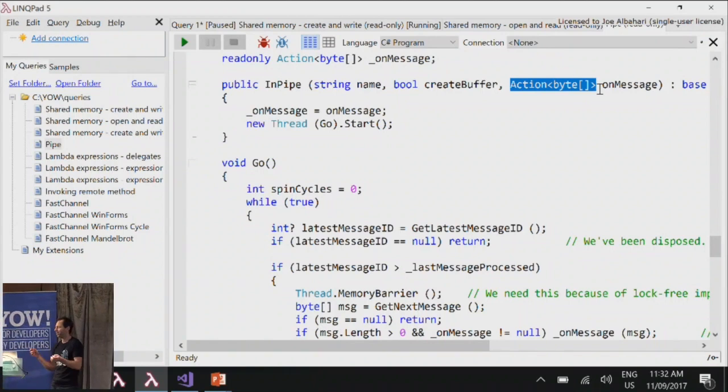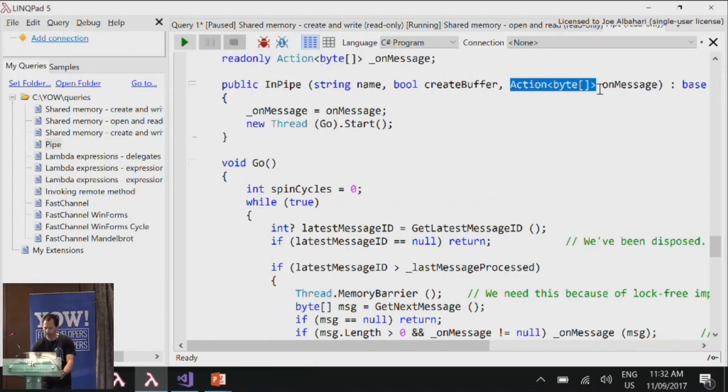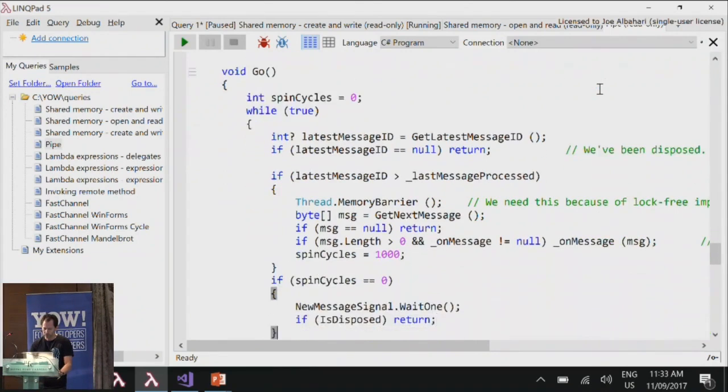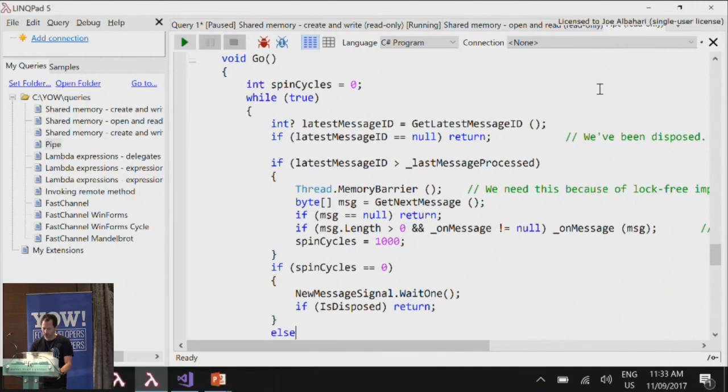It's kind of like an event in C#, or in Java, I imagine there's something similar to an Action of byte array. So it's a delegate. It says, this is what you're going to do when you get a byte array: run this bit of code. You put some code in there. You could also do that with an IObservable of byte array. And this is a loop where we look for new messages. So that's the spin cycles, where we spin 1,000 times when we get a new message. When the spin cycles go to 0, we wait on the new message signal.